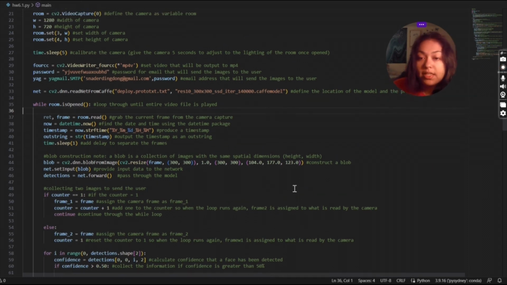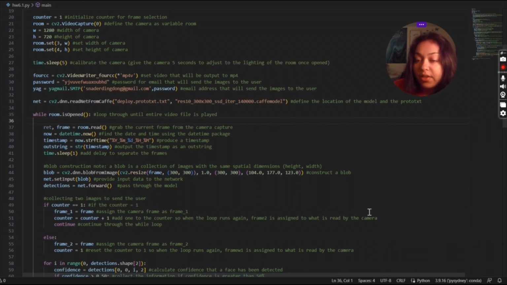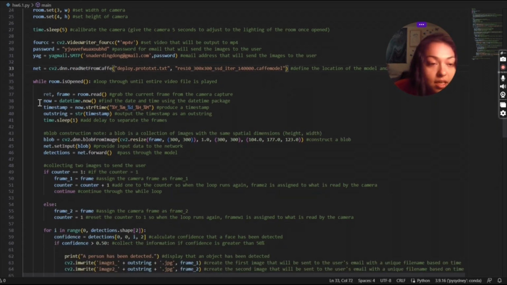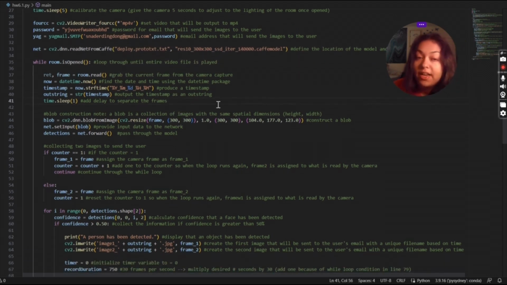And then in line 33, this is just defining the location of the model and the prototxt. Something super important to note: this is going to be used for facial detection to help make those detections, and if you are to utilize this code, you need the deploy prototxt.txt and the second file you see here, the caffe model. You need both of those to be downloaded in the same path, so in the same folder that you're running this code from.